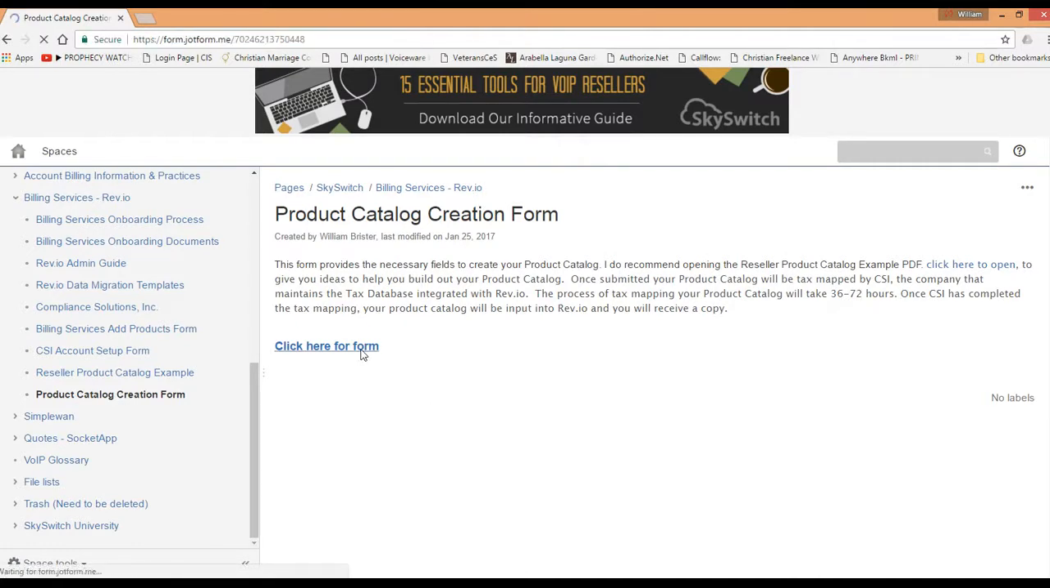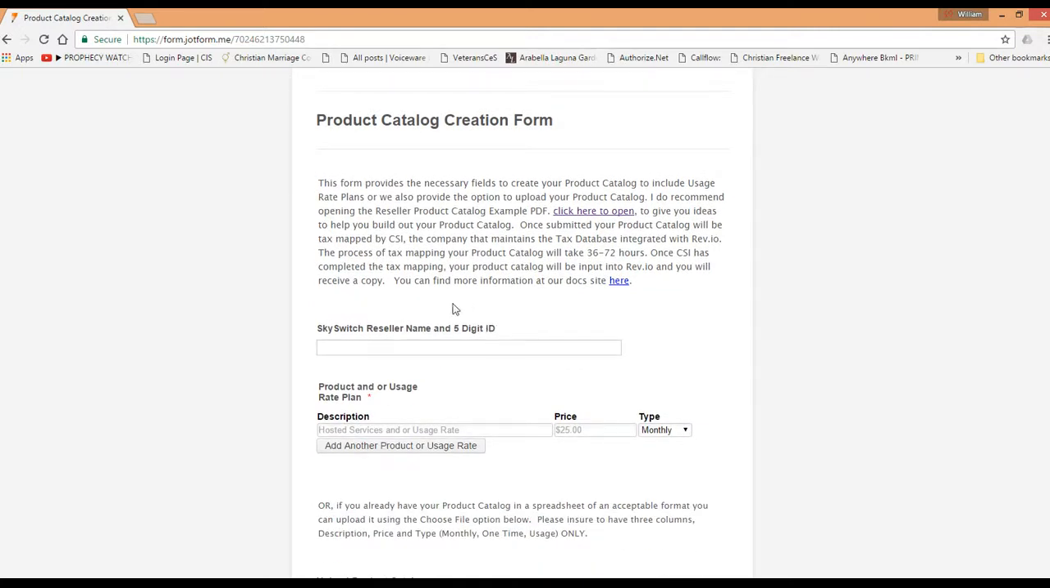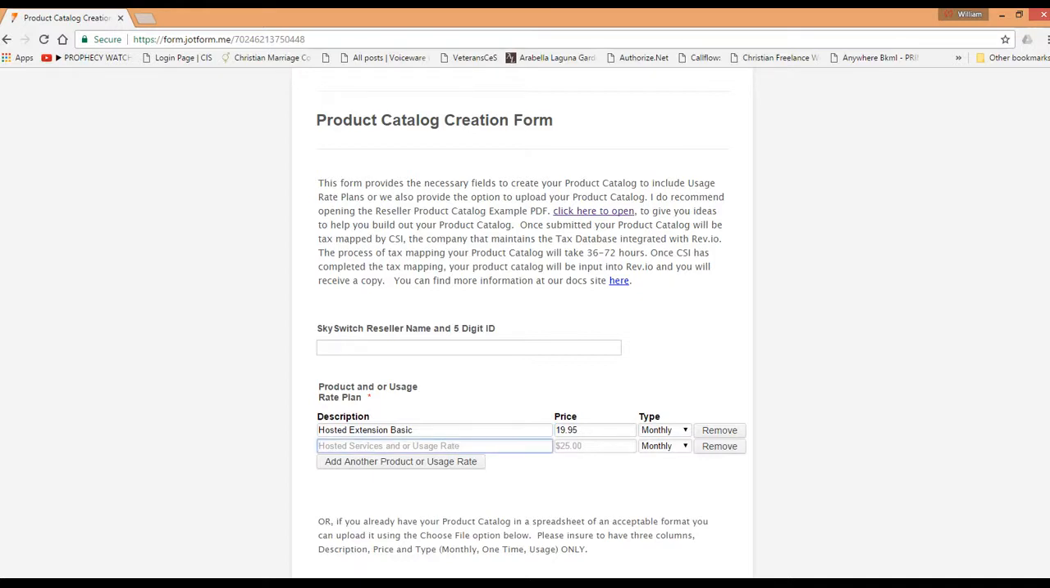Okay, so now that we've spoken about creating your product catalog, with the form, you can create it right here. You can put in your description, your price, your monthly. So if I said hosted extension for the first product, let's just say basic, and we'll say $19.95, and we'll say that's the monthly charge. Then you just click on add another product, and then you can put in the hosted extension basic setup charge, and in that case it might be $9.95 per extension, and then we'll say one time.